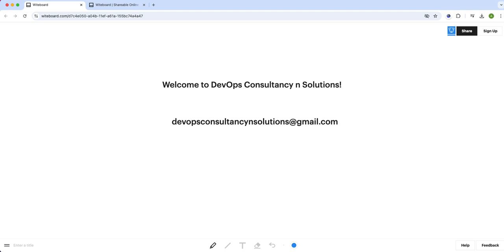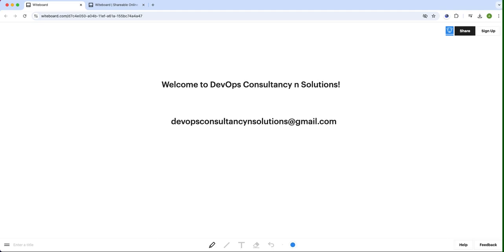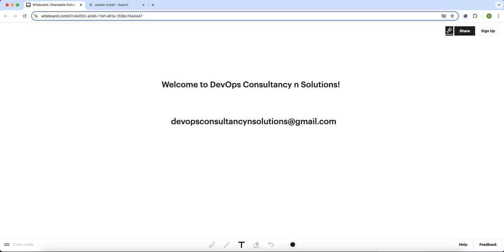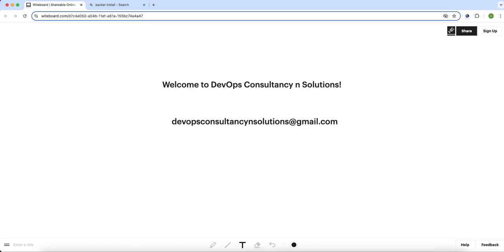Today we will learn what is Packer and how it works. Packer is a HashiCorp tool to create the machine images for multiple environments. By using Packer, you can create your own customized virtual image that you can use further to provision multiple VMs.